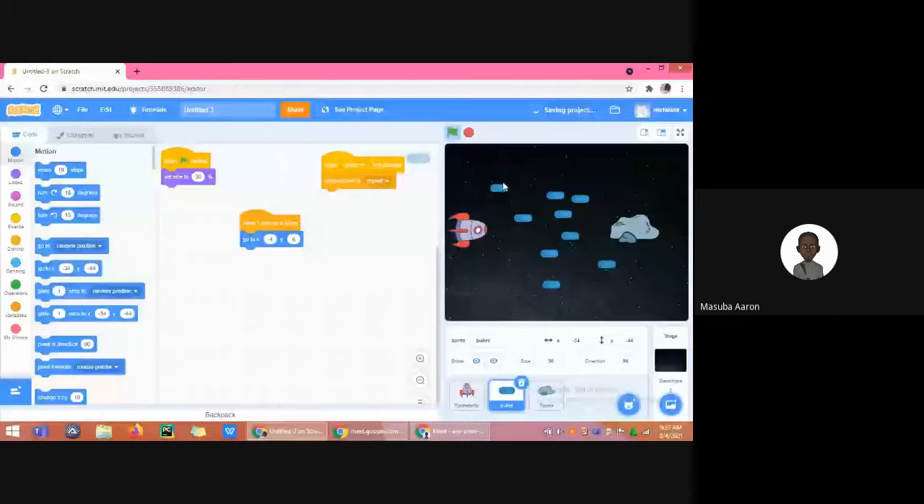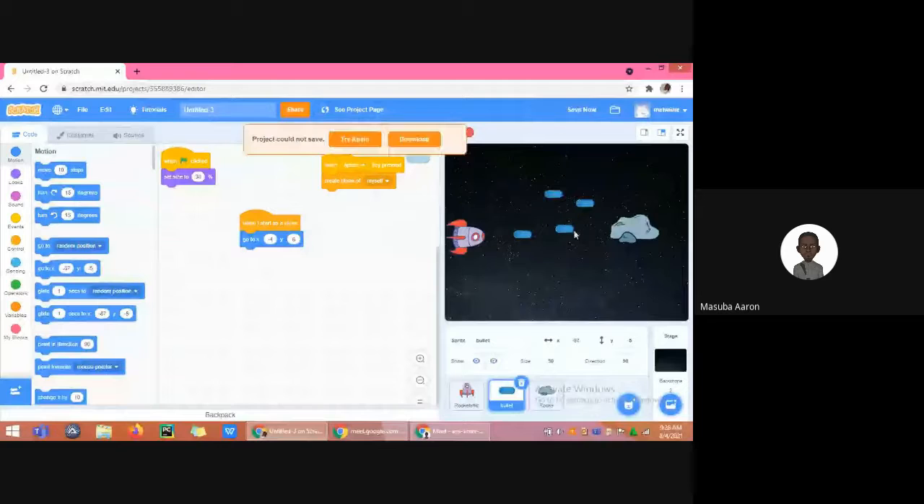What are they going to do? So that's why I have to do when I start as a clone. Otherwise, the clones will be created multiple times every time I press the space key, and they won't have any effect, you see. I hope you guys can see that. Multiple clones will be created in this same spot, but we need them to come from this space rocket ship.